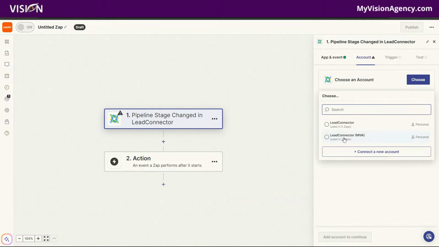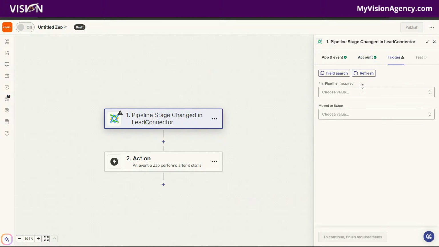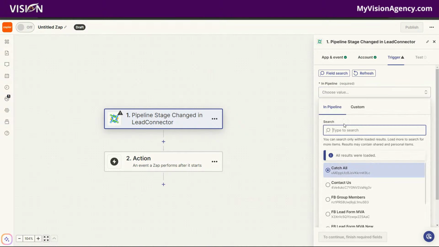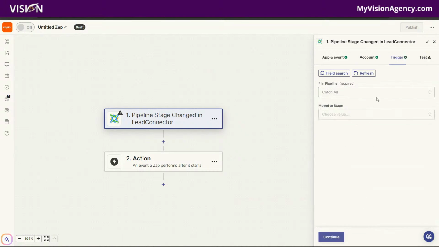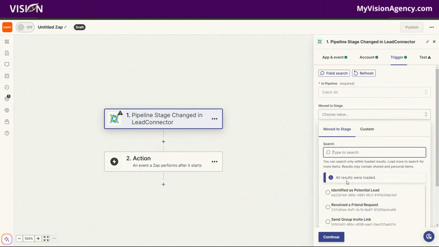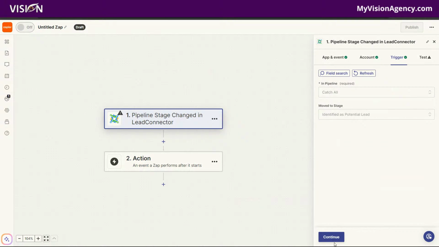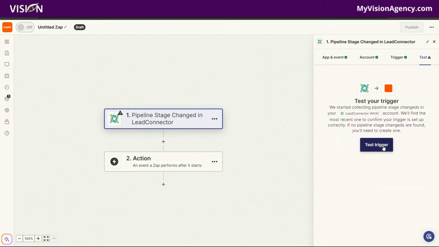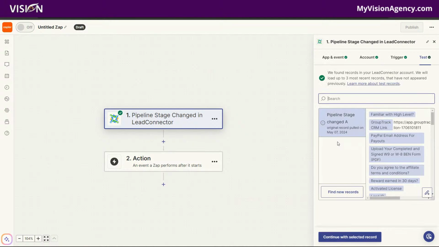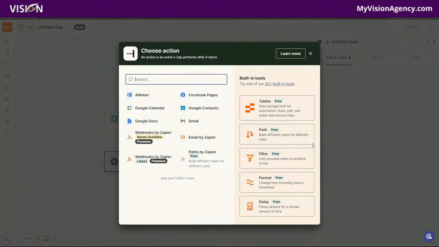You want to choose an account. Let's just say I'm going to choose this one and then continue. And then we're going to choose that pipeline, let's just say it's this, and then move to stage. Let's say this one, and then we're going to continue, and then it's going to test. Let's test the trigger. Now it's pulling in information, and I can choose that information to send wherever I want to.